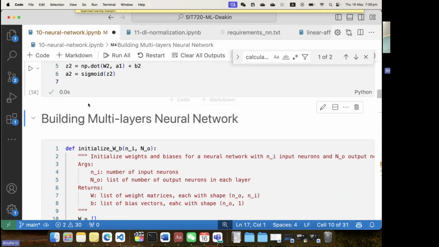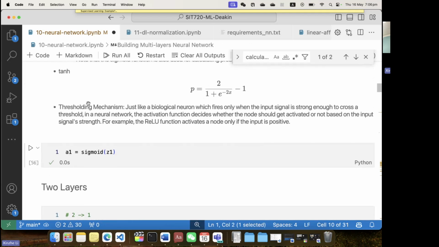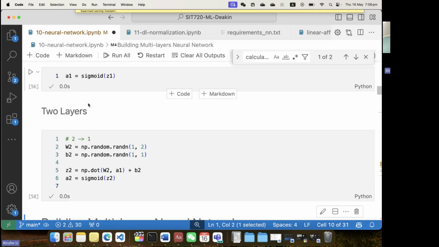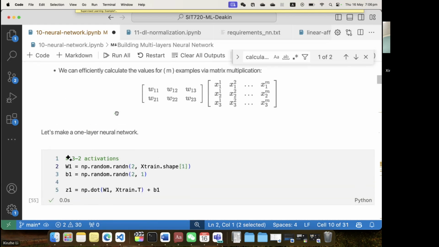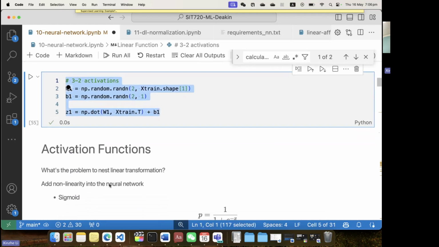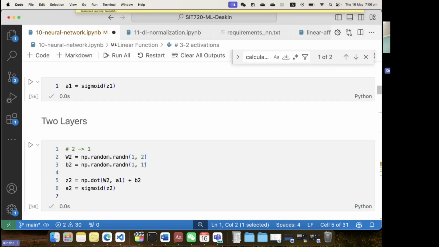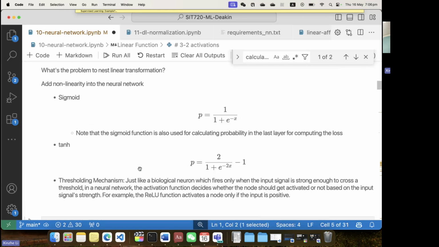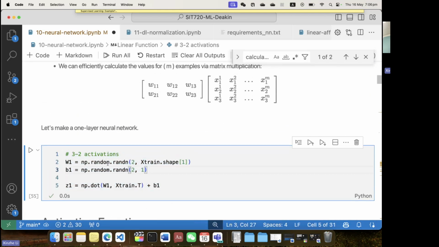So okay, we finished. Now, what's the difference with logistic regression? The only difference is just this. It's just that I have another layer, right? If this is logistic regression, what do we have? We only have one layer.